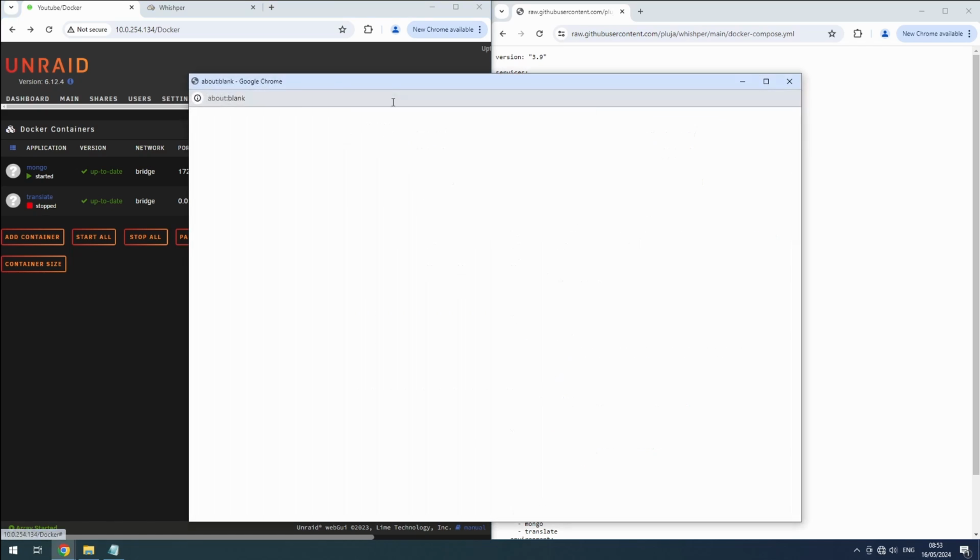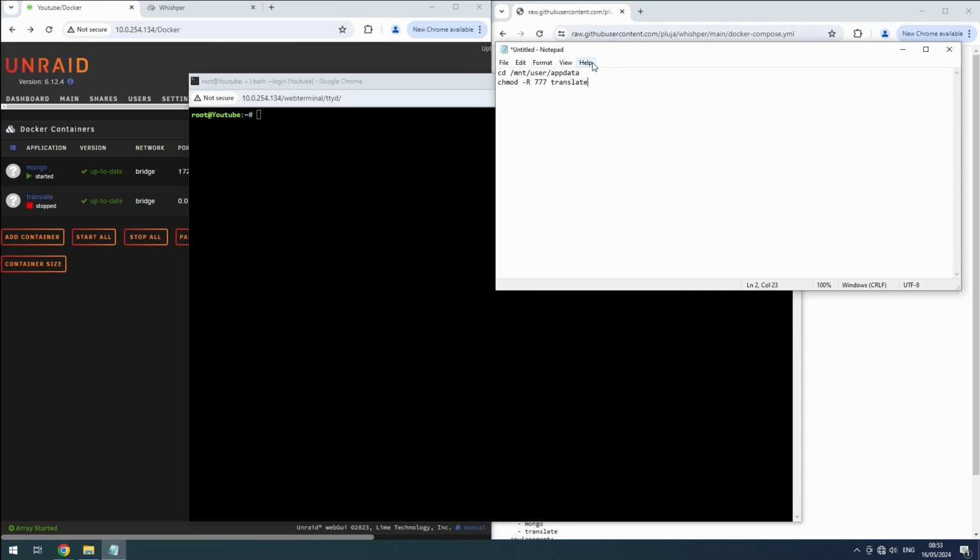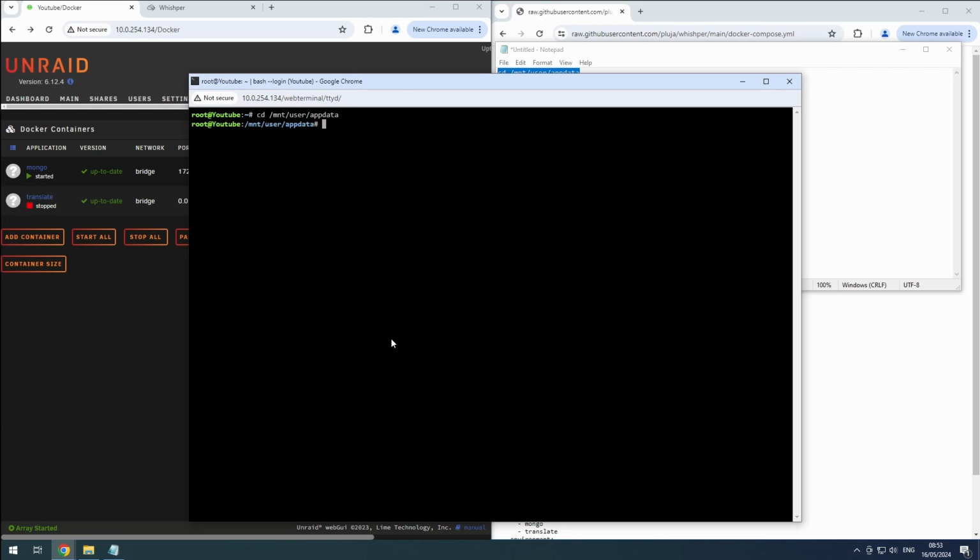Open the terminal. Navigate to the appdata share. And execute the command provided in the description to set the permissions.